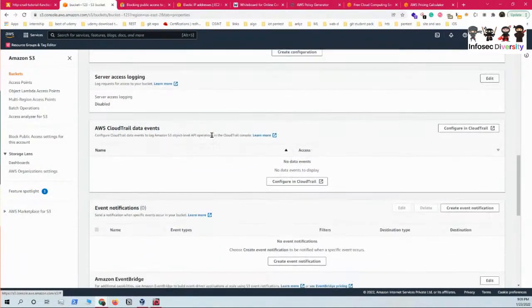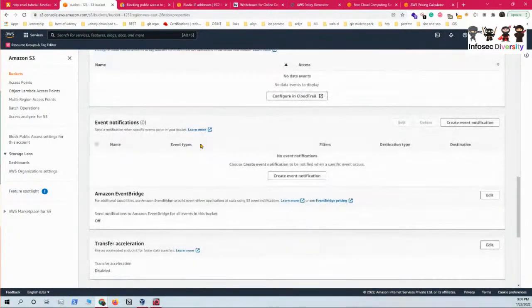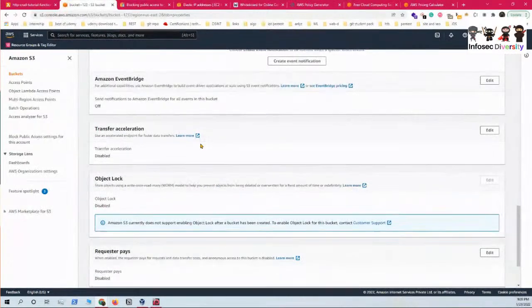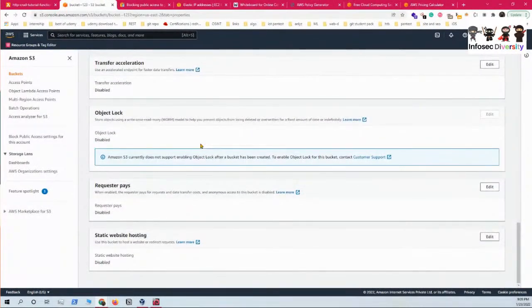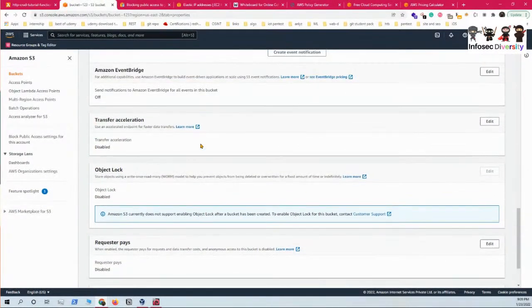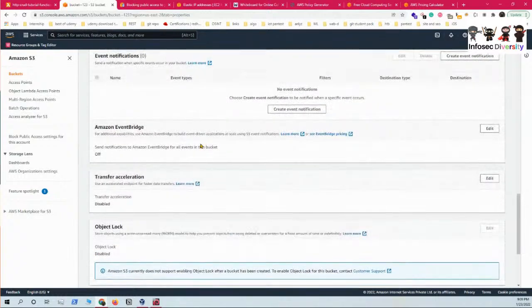Then server access logging: CloudTrail can be connected to S3, and CloudWatch even. With CloudWatch, you'll be able to log everything, and the CloudWatch logs are stored in S3. That's how S3 and CloudWatch are interconnected.